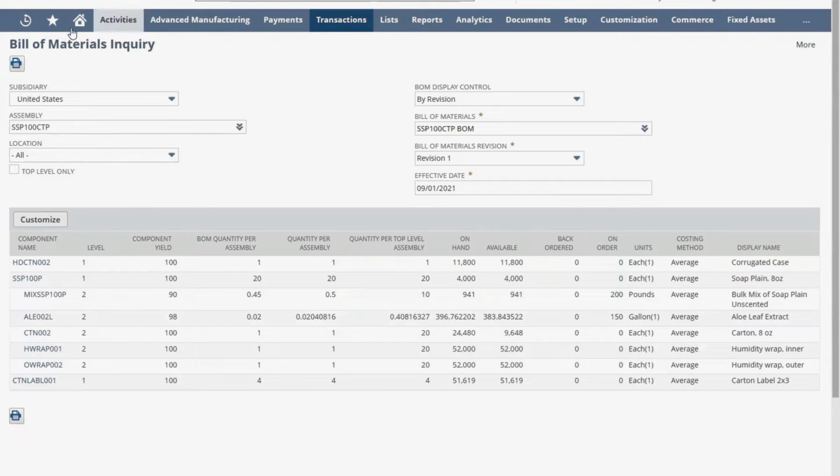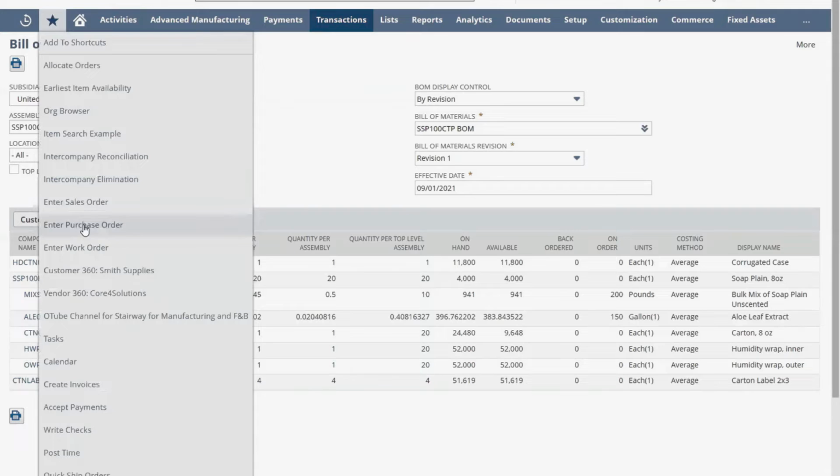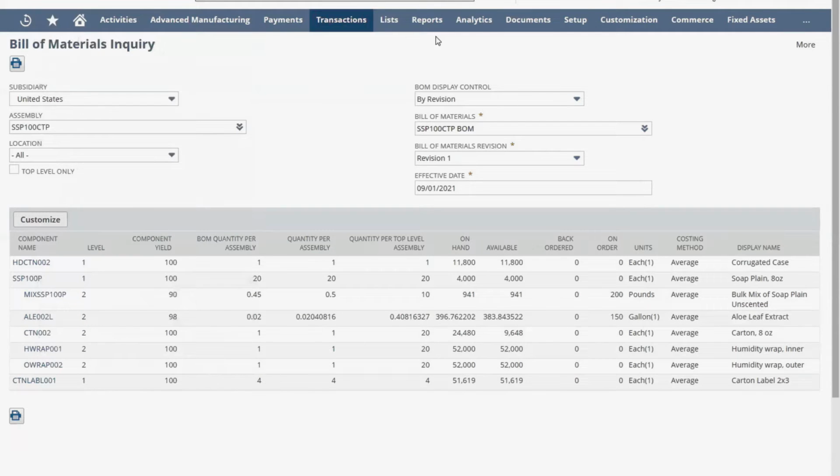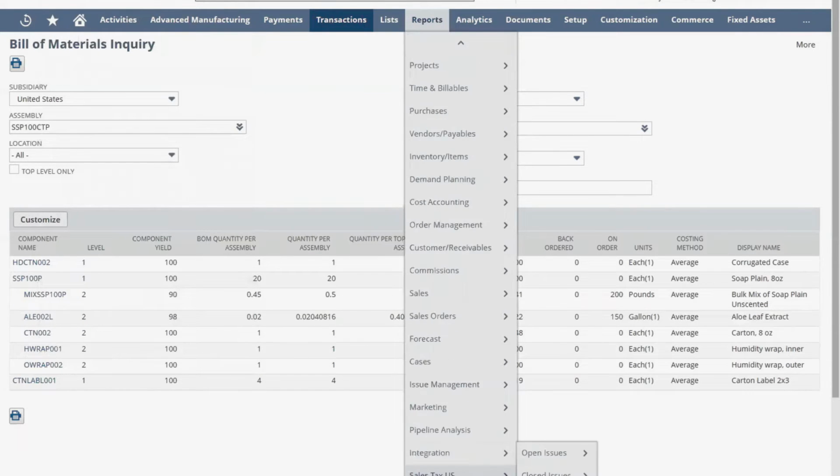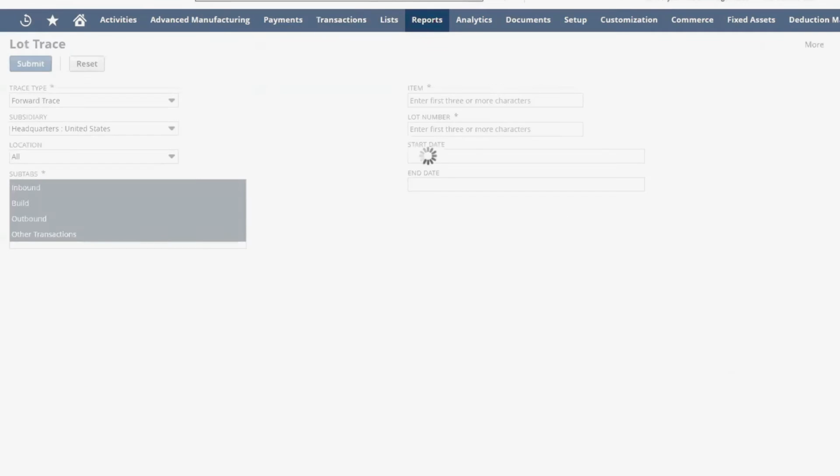So let me go ahead and open up our lot traceability app. I thought I had the shortcut here. We'll just go through our drop-down menu there. So here's our lot trace app.